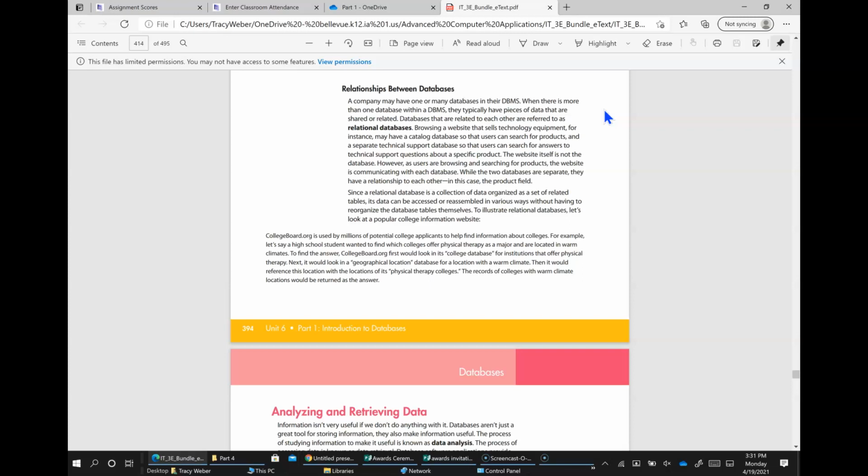Browsing a website that sells technology equipment, for instance, may have a catalog database so that users can search for products and a separate technical support database so that users can search for answers to technical support questions about a specific product. The website itself is not the database. However, as users are browsing and searching for products, the website is communicating with each database.